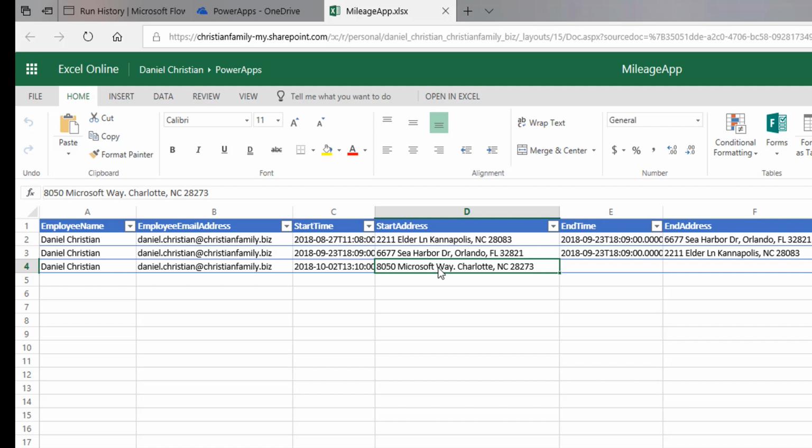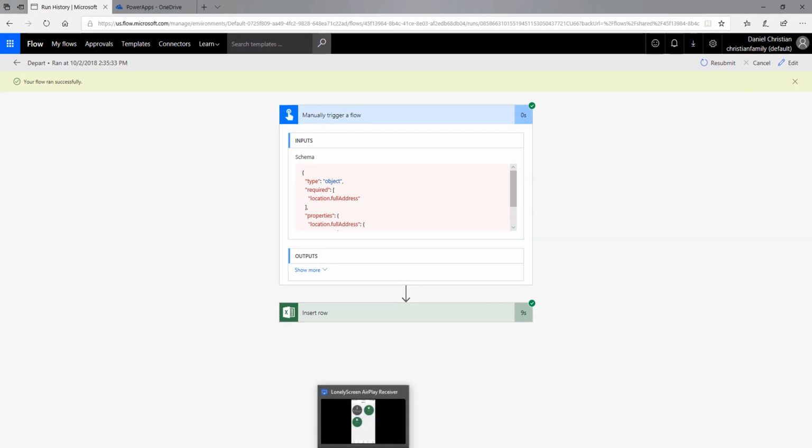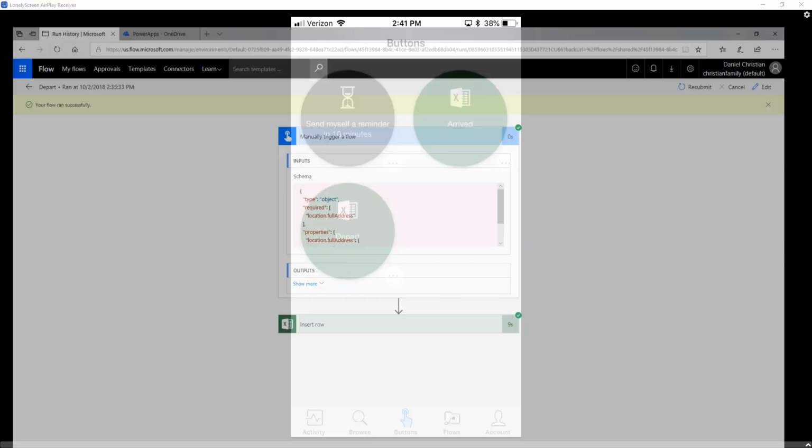Now let's go and see what the arrive one was. Let me close out of this so that the flow doesn't cancel. Come back over here. In fact, go back in. Now that I've arrived at the destination, I'm going to click on the arrived button. As you can see, it has arrived and it's going ahead and doing its thing. The flow is running, so let's take a look at how this flow is doing.